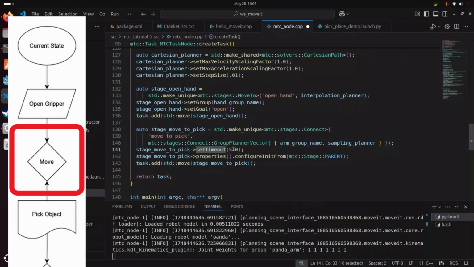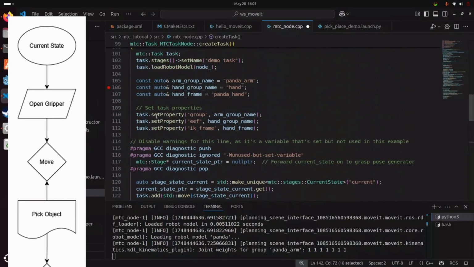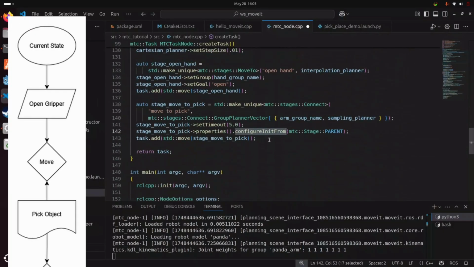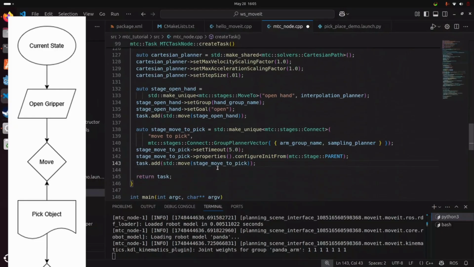We also want to set a timeout of 5 seconds for our planning, and we're configuring our initialization from our parent stage. Now this is pretty common across a lot of the stages. What happens is we've defined these properties here, and we want to share them across the entire workspace. So we can configure the initialization from that and set any other properties at the same time.